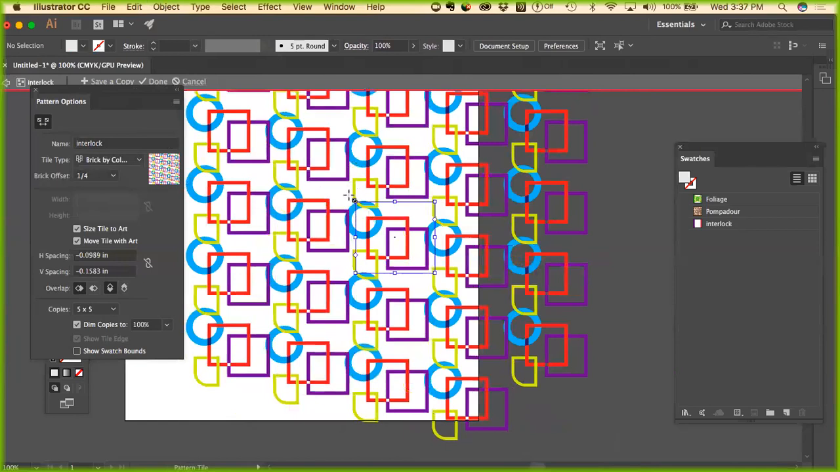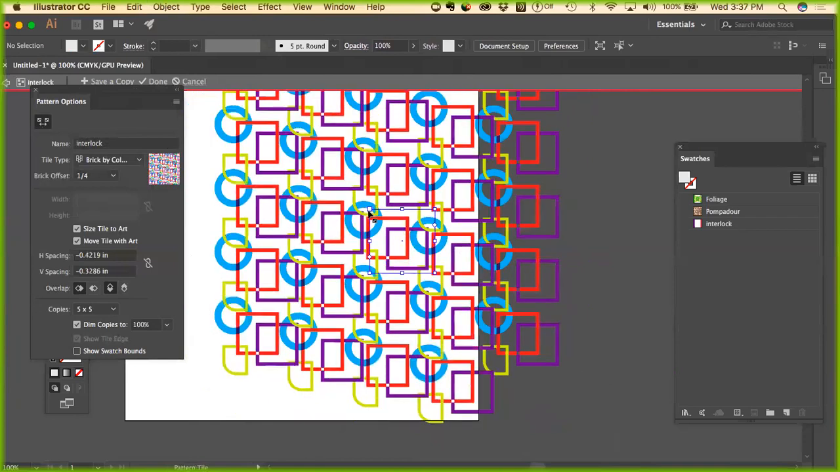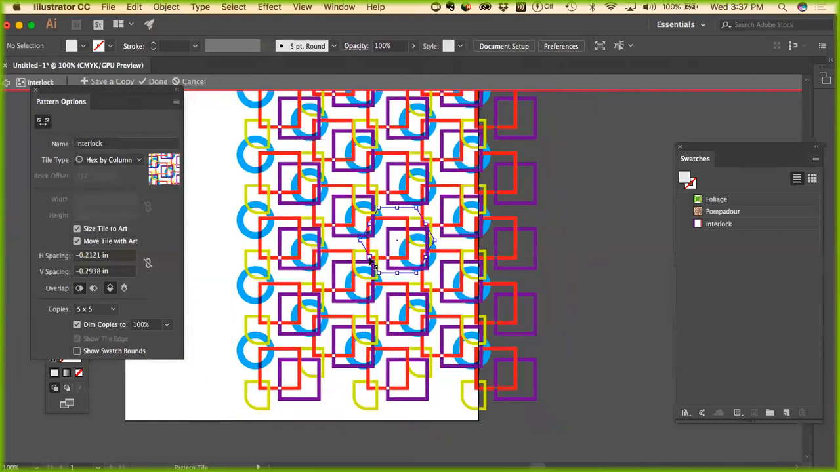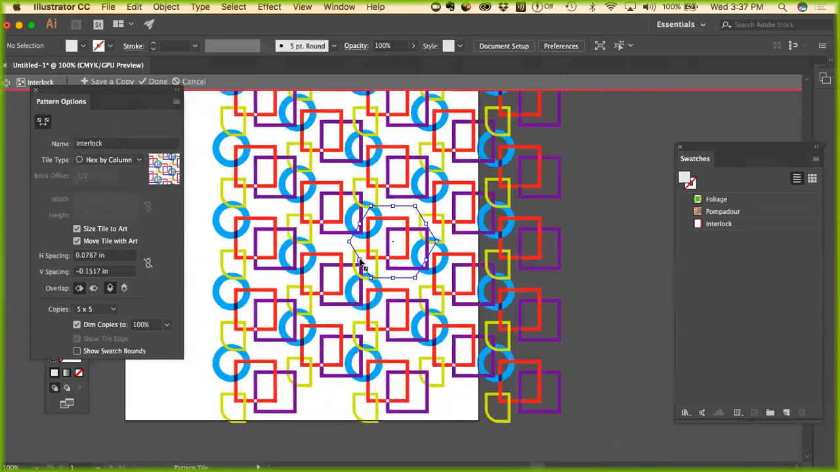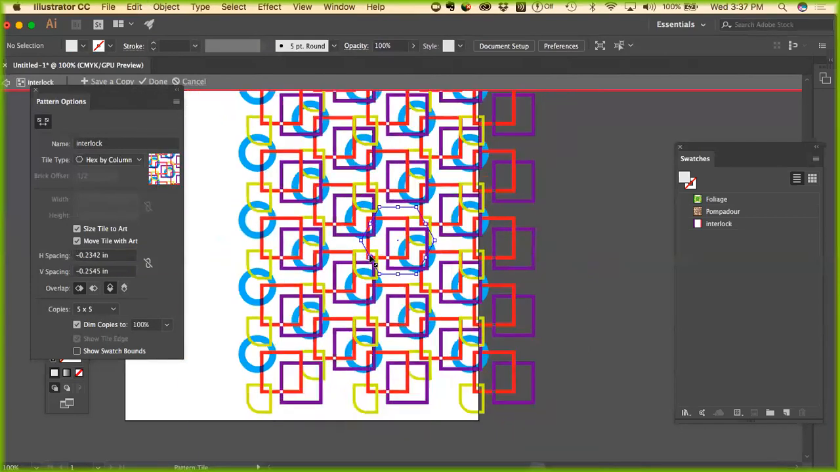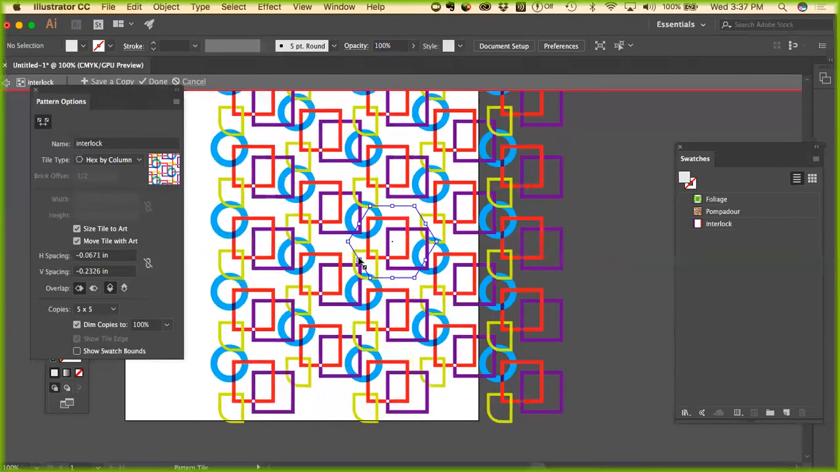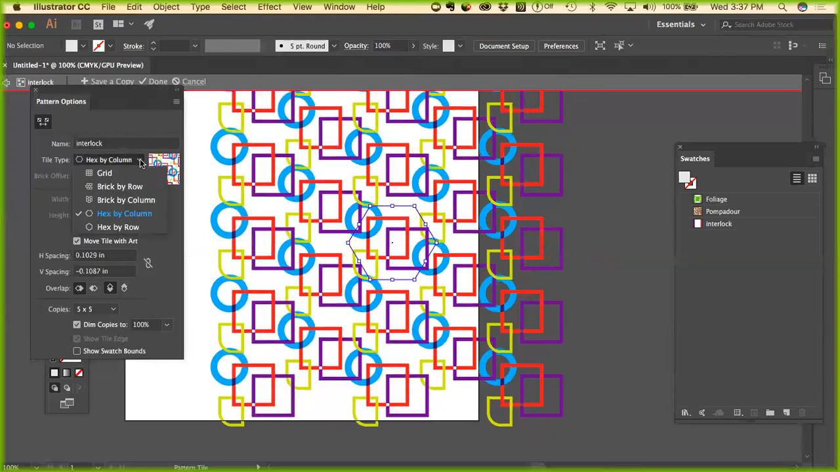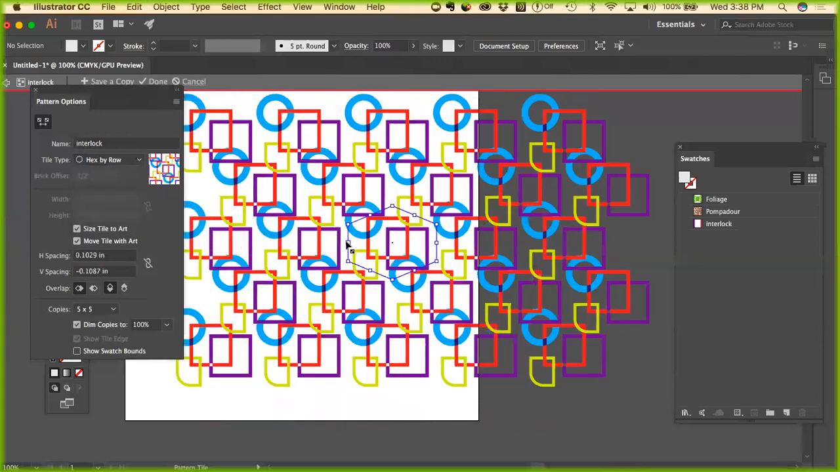So how you move around this little thing is you have to click this, I guess it's the pattern tile tool. So you have to click that, and then you'll see the anchor points, and then you can shift as you want to. So that's brick by column. Hex by column gives it kind of a hexagonal arrangement. So you can see what's going to happen. That's kind of cool. Hex by row.